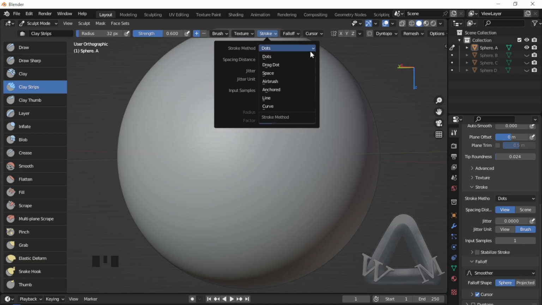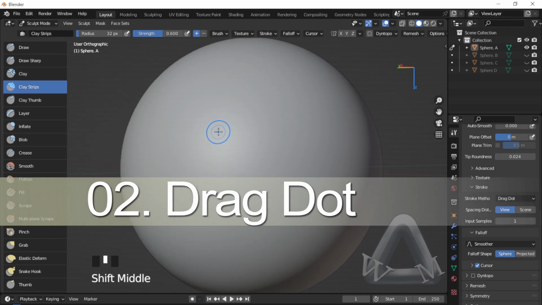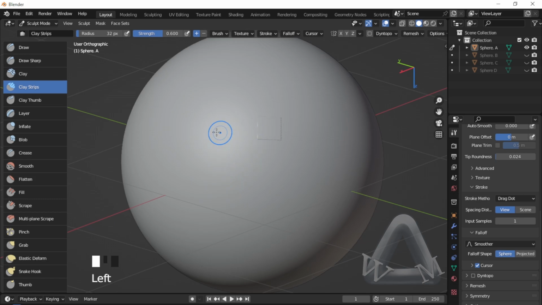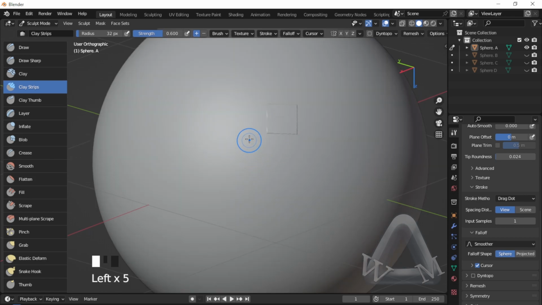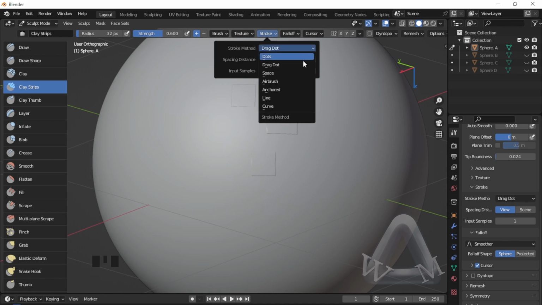Let's go to the second one, drag dot. Drag dot is a single brush, and it generates a single dot with a single click, drag and move. It has no matte setting here.